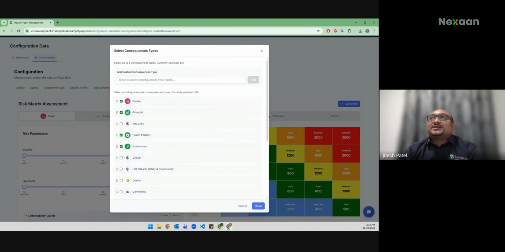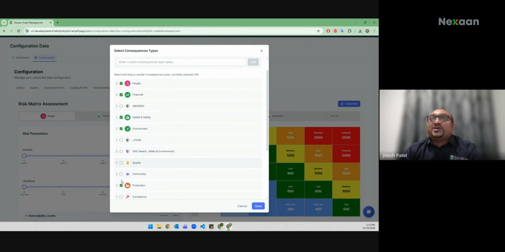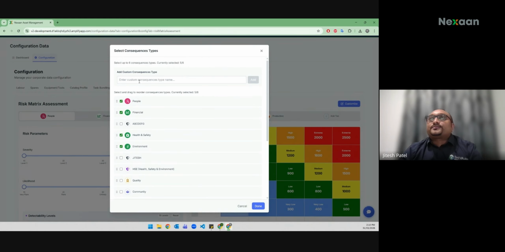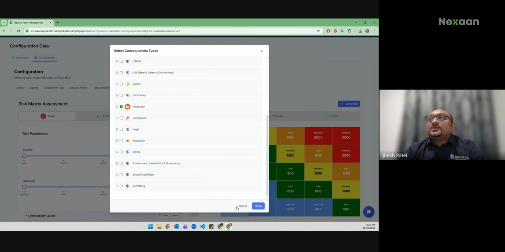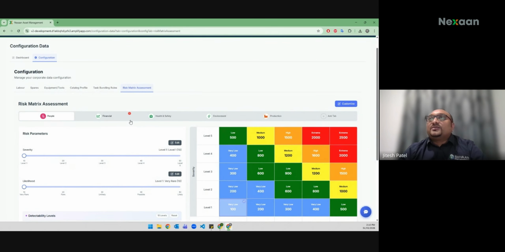So here you can start with adding your consequences. You can choose from a pre-built list. If it's not there, you can always write something in there, whatever is applicable to your business risk metrics, the consequence types, and you can add them. Once you add them, then you can choose whatever you need, and you will find them on the top up here, whatever is chosen.